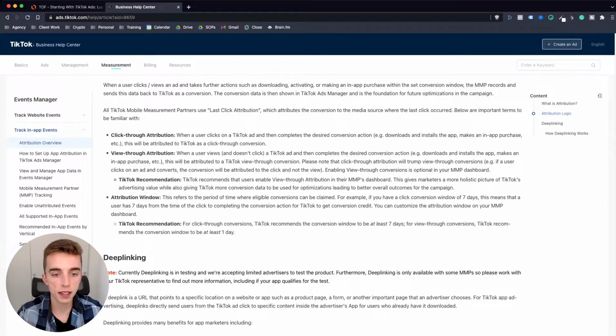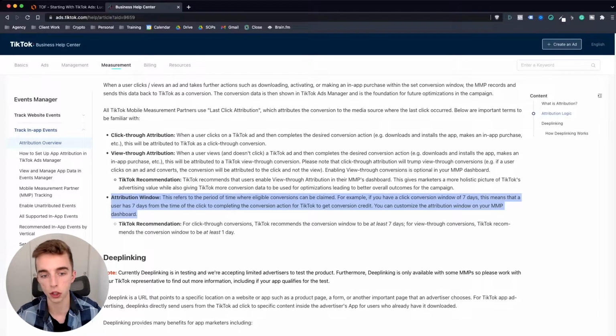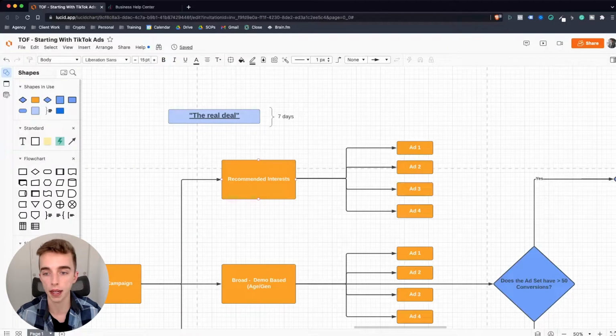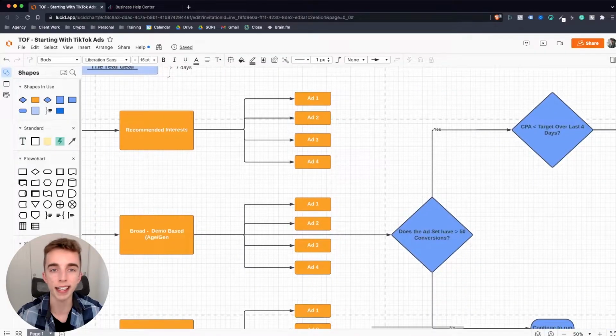So TikTok themselves actually recommend, they talk about their attribution window, which they say is that from the time a click happens to a conversion, it takes about 7 days. So that's why I'm saying if you are to start these campaigns for the first time, give them about 7 days before you can really take any form of decisions as to whether they're working or not.